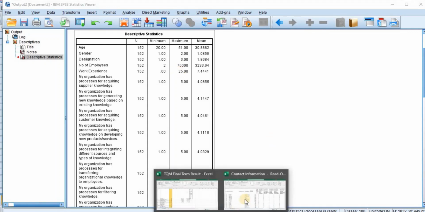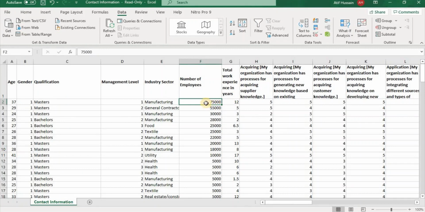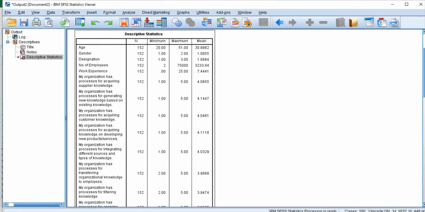I'll go to my original Excel file and then sort it Z to A, and I see that there is actually a value of 75,000, 55,000, 30,000. These are quite big numbers, but respondents have entered those values. So maybe these are some multinational companies, and the respondents have reported the total number of people employed by their companies. Okay, that's fine. Now let's go back and have a look.